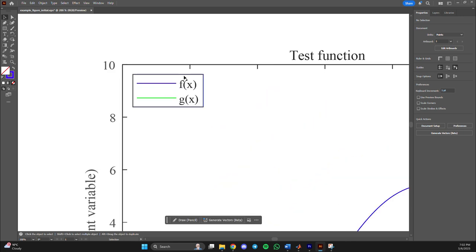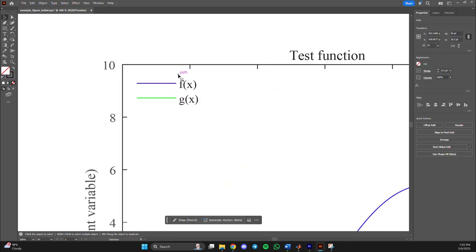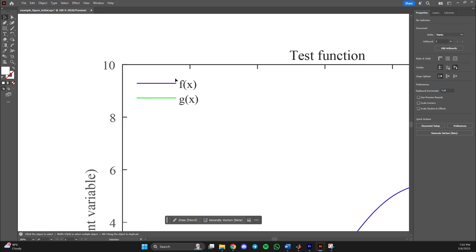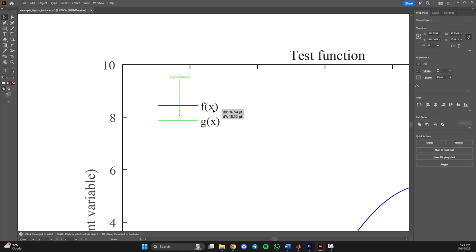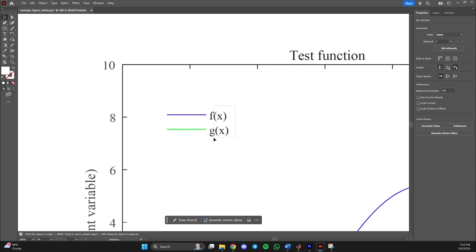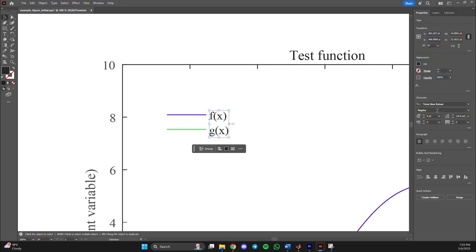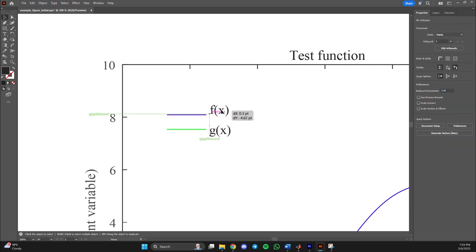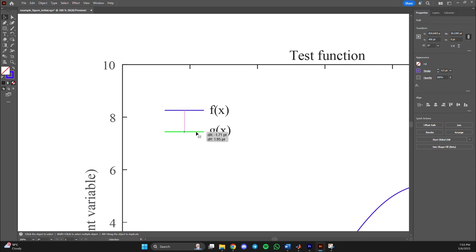By default, MATLAB exports the legend as a frame and a square. We can remove those elements, and then we can move the legend to a better position. We'll change the size of the legend font from the menu to the right. Here we can make it 10 points, change its position, and move the lines accordingly.